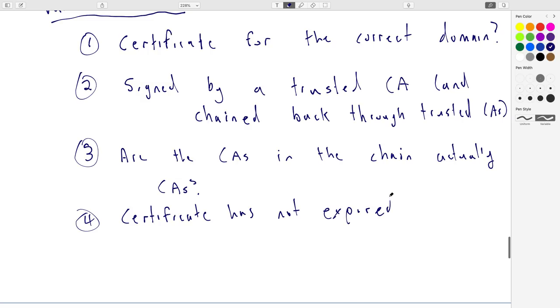We'll do that using the system clock. So the browser will know what time it is because browsers know. Obviously, if I can manipulate your clock, then I could also manipulate this. You may have experienced this yourself.